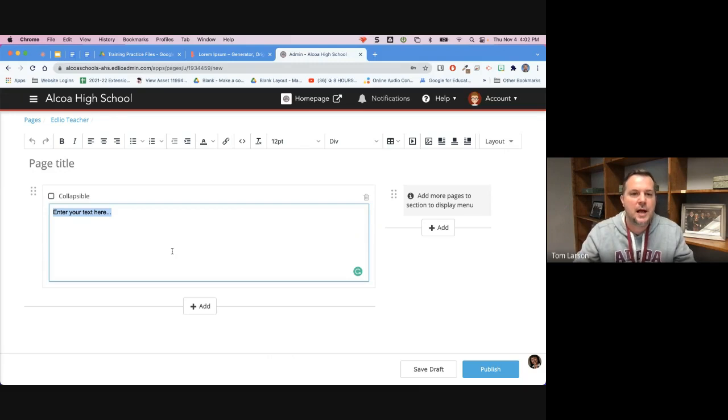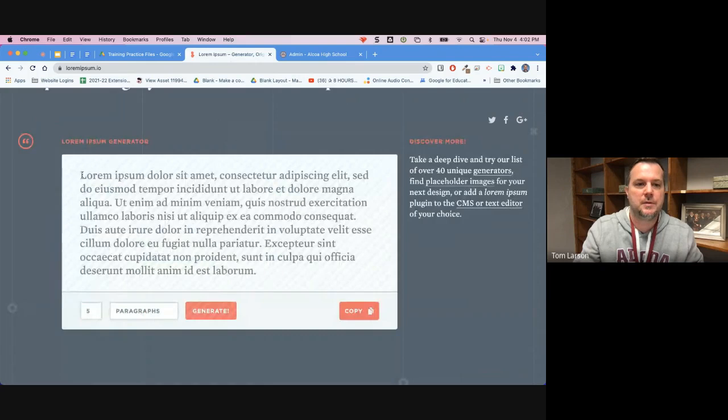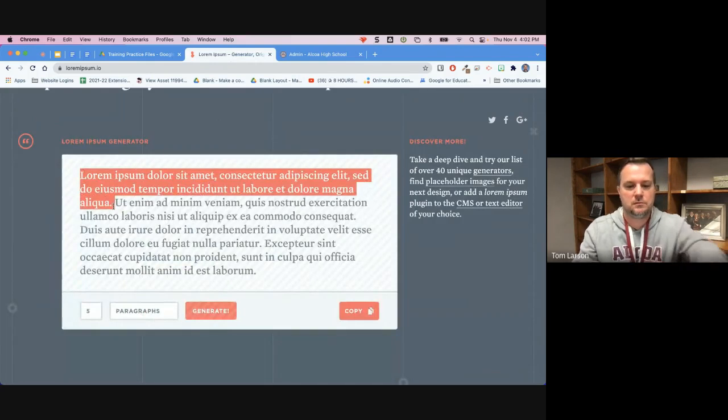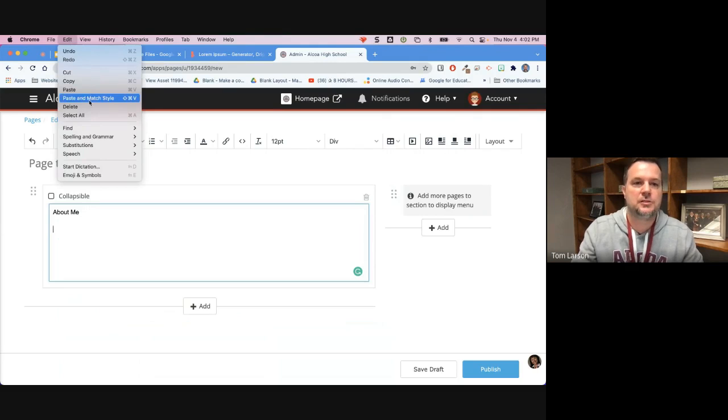All right, so at this point, I could start typing in some text. But before I do, I want to go ahead and type in a little label up at the top here. So if I typed in about me, all right, then I'm going to strike the return key, and then I'm going to put in some more text. So I've got this lorem ipsum generator over here. I'm just going to copy some of this text. This is great for using text without having to type it. All right. And then I will paste it in, edit, paste and match style.